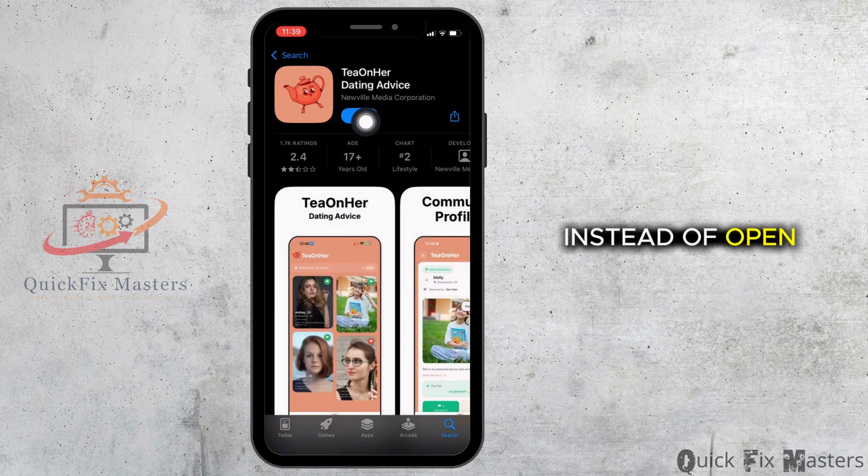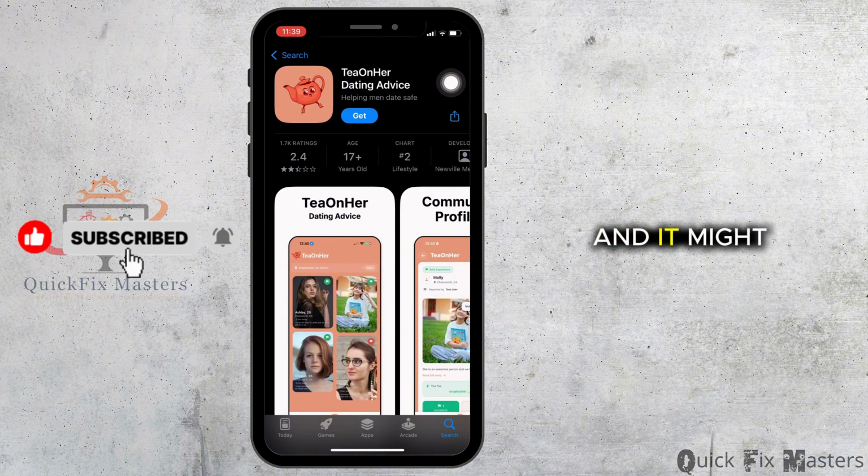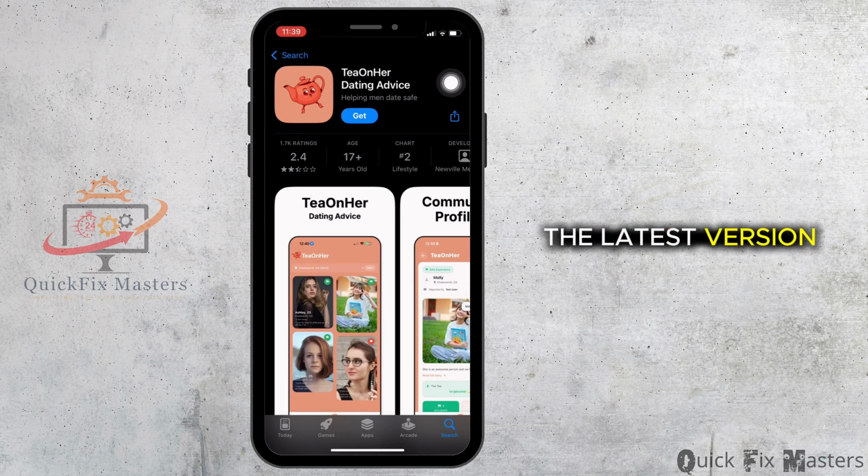So instead of open, if you see the option of update, then your application is not up to date and it might be one of the reasons that you're facing this issue. In this case, simply tap on update and update your app to the latest version.